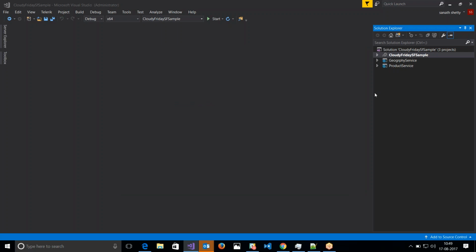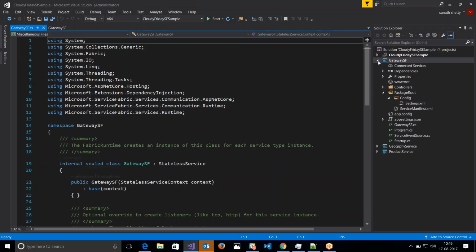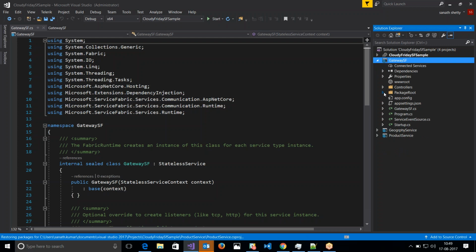It takes a couple of seconds before it pops up. It's a standard ASP.NET Core application, like any other application. So this application, first of all, needs to know about all the other services. So we need something in place to determine all the other services which are part of this sample. So how do we do that?